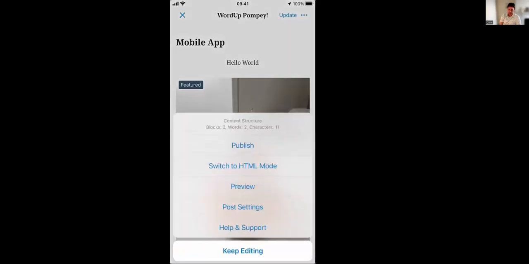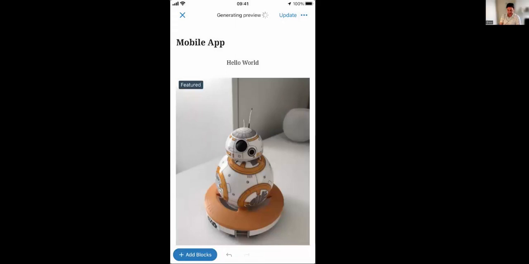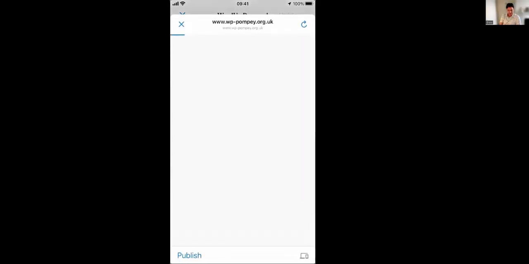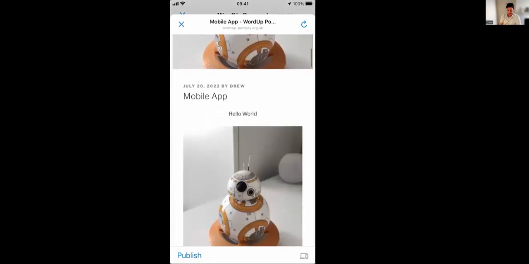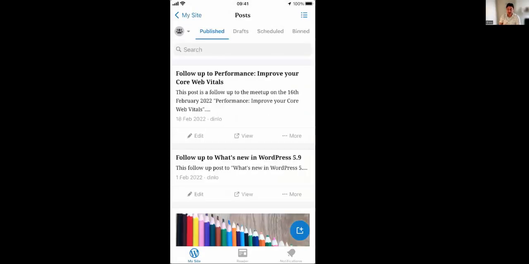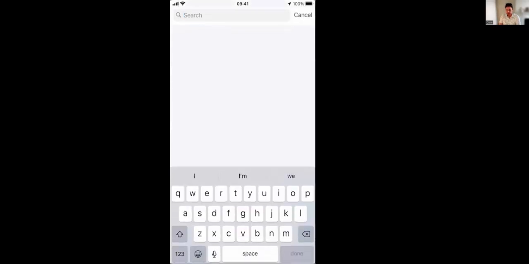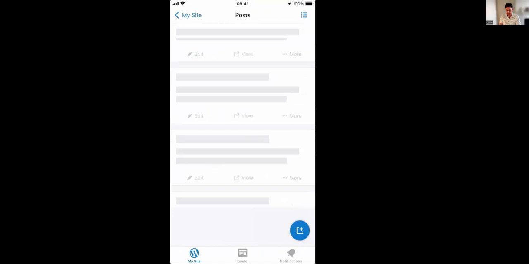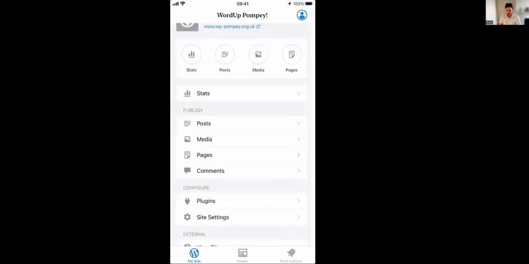And then we can go and preview that and see what it looks like. I was quite impressed with how much you could actually do with your posts in the mobile app. It wasn't just a case of putting a title and a paragraph in and then having to do more when you get back to your desktop. You've got the ability to see your drafts there. You've got the ability to see any that are scheduled, and you can also go and see any binned ones there as well.